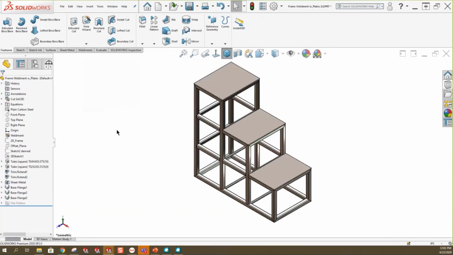All right. Can you pull a separate part into Weldment? Actually, question. You can pull components in. So say I had a part that was a foot pad for these.